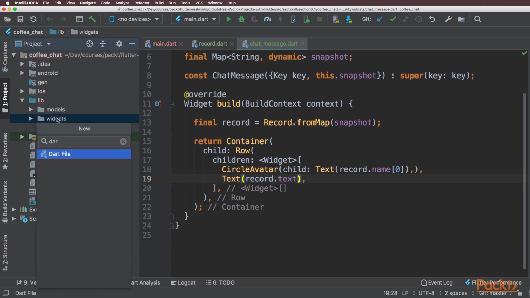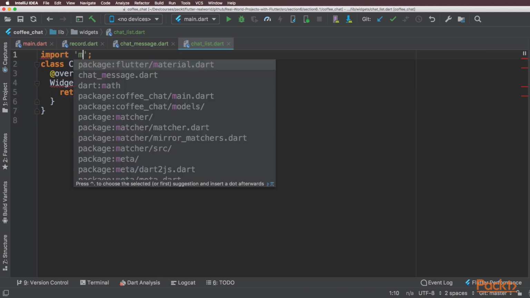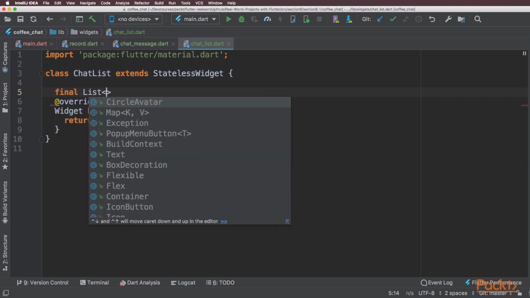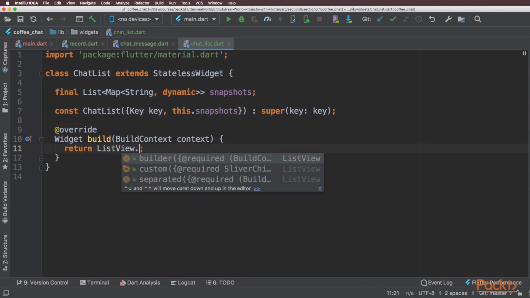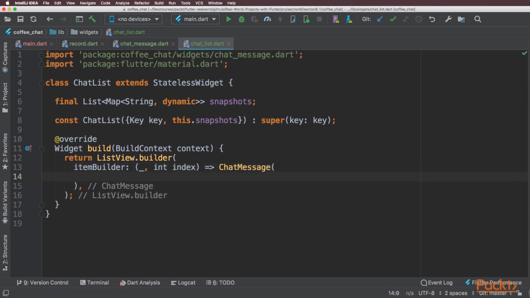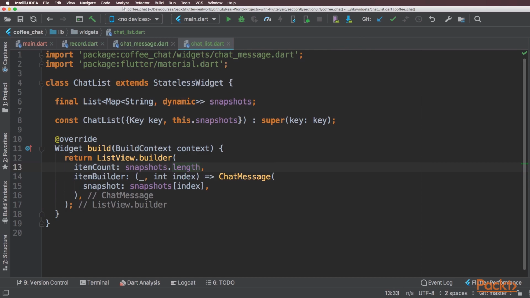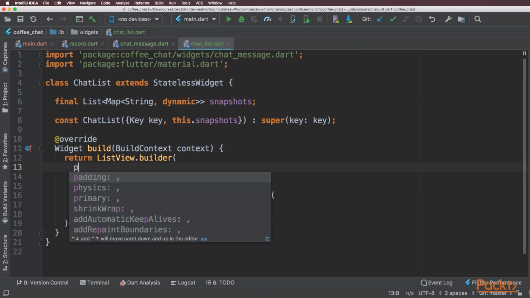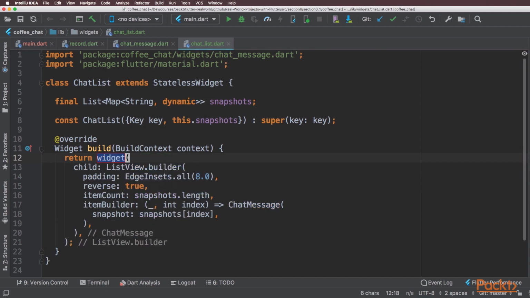Now we'll create a widget that will contain a list of the chat message widgets. And we'll create a property for our list of maps. And replace the container with the list view builder. For the item builder, we will return the chat messages. Set up the item count. We want the latest messages to show up at the top, so we'll set reverse to true. And I will add some padding. And our list view builder will need to be wrapped inside a flexible widget.